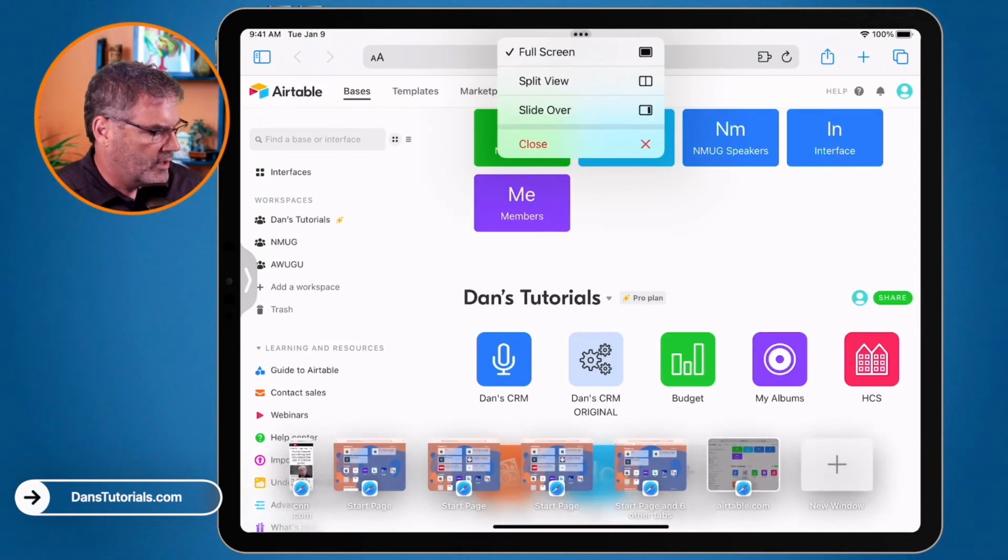So, the window thing, it's a little tricky. But once you kind of get it, it makes sense. Tap on the 3 dots and you're going to see all those windows down at the bottom, and then you can do with them what you want.